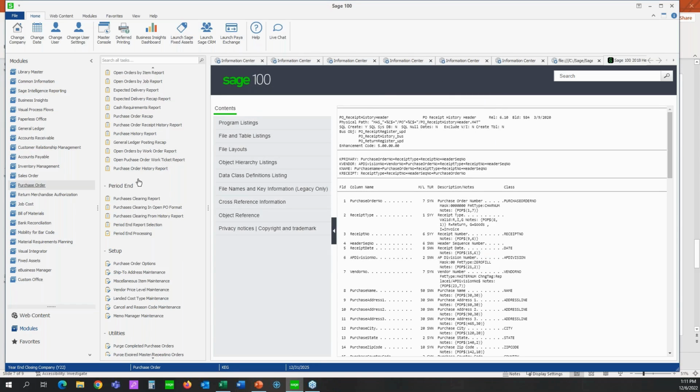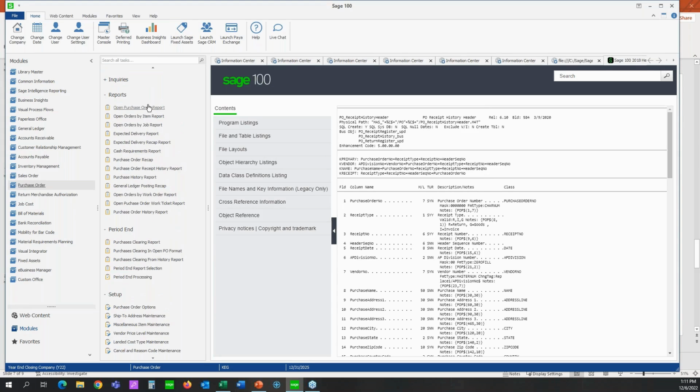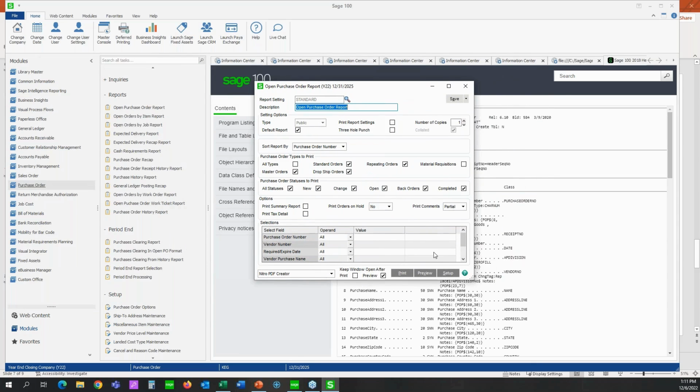Once we've made those changes, we can get out of that, and we're going to go in and look at the open purchase order report. This is something we want to review before we close the year to make sure that we don't have old purchase orders that don't belong in there. So this gives us a list of all of our purchase orders, all of the lines. It takes us in and shows us what we've got ordered, what we've got received, and what's back ordered.